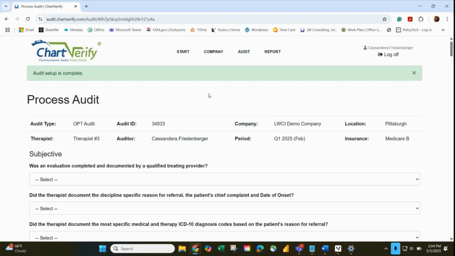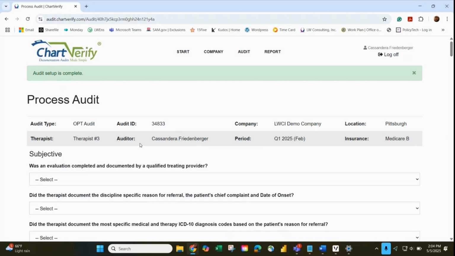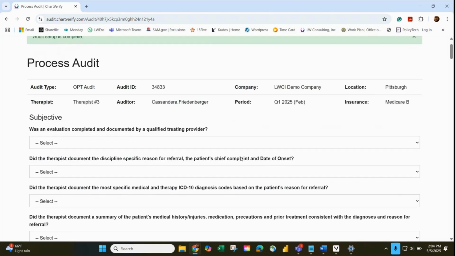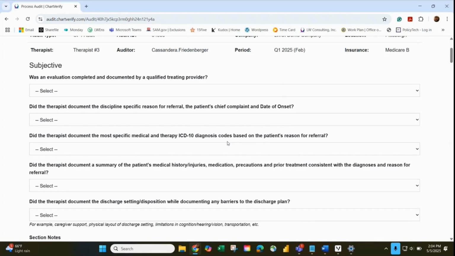This way, if you need to exit the audit, it'll save for you so you can continue when you come back. It'll also show the audit ID number. This is the number you will want to tie back to the chart you are auditing. How you maintain this information is up to you, whether it is an Excel sheet you keep offsite or another process your company develops. The ChartVerify audit tool is set up with 13 sections and about 55 questions total.